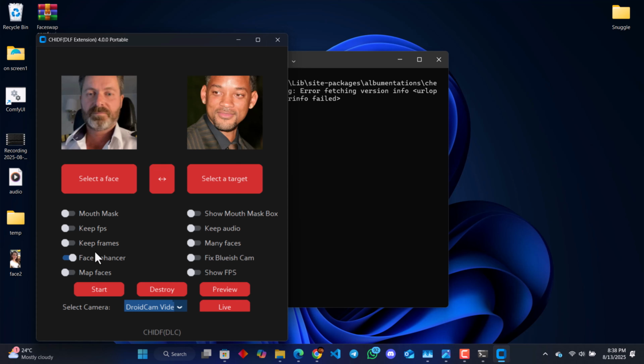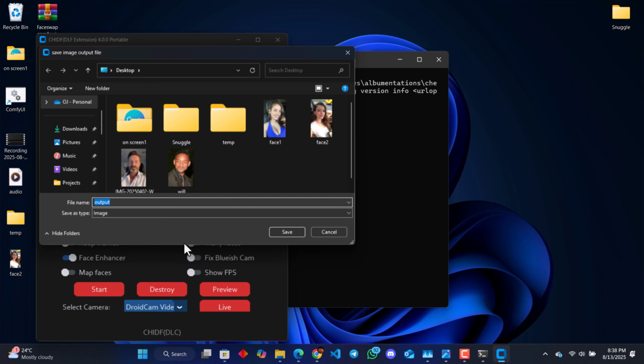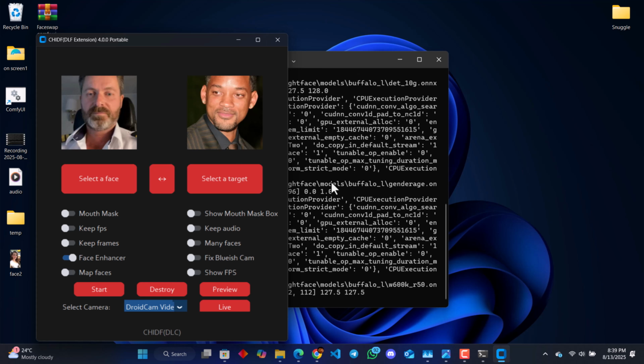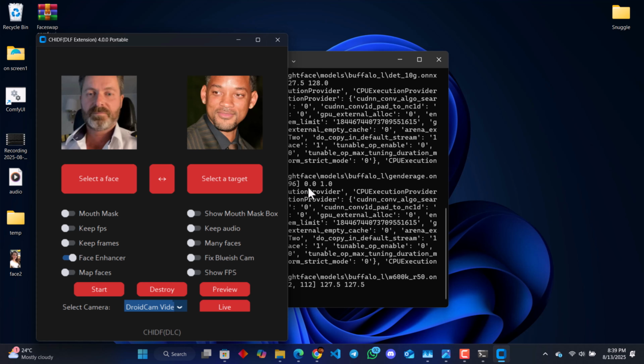First, let's turn on our face enhancer. You see, it increases the quality of the output. So let's click on start. It's going to tell us to save the file, so I'll be saving it directly to my desktop as output. So start.